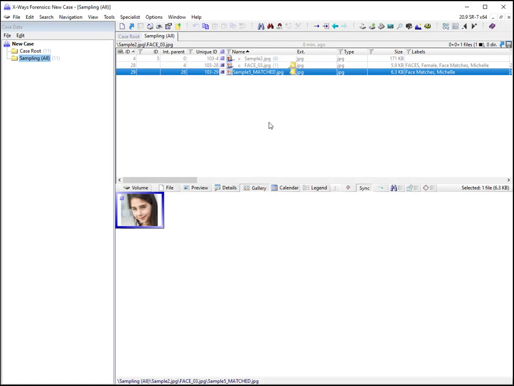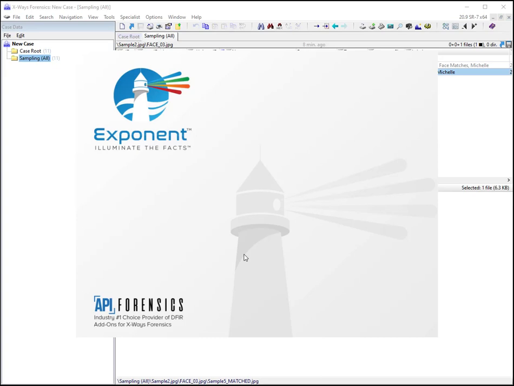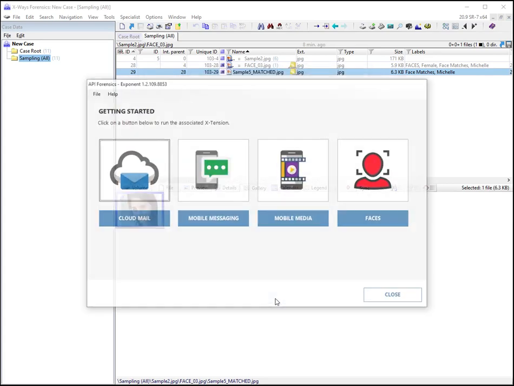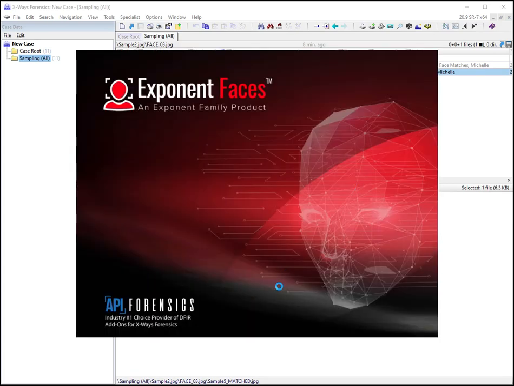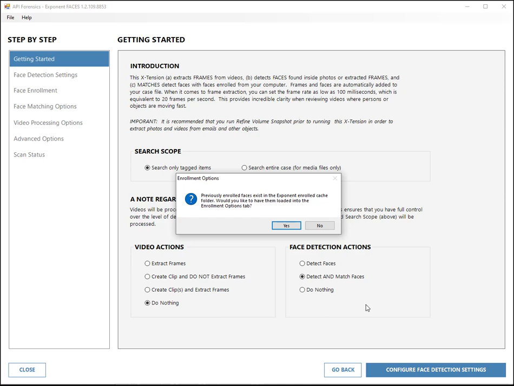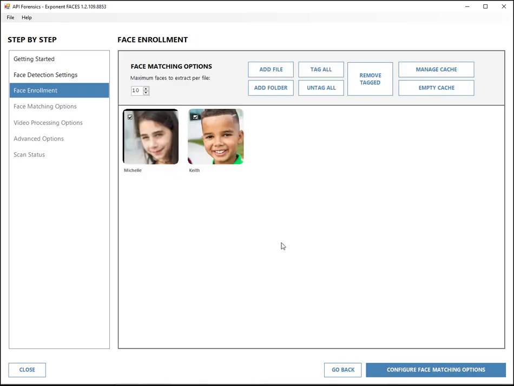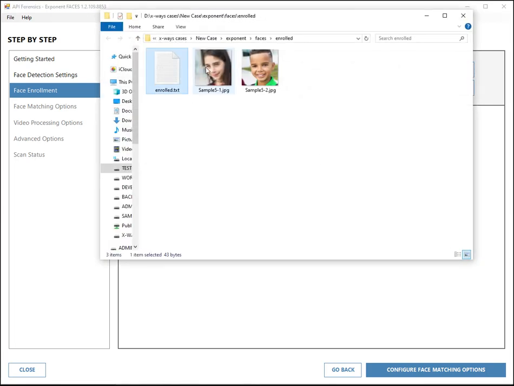Now if we want to run this again, I will just point out something pretty cool. We had this enrollment library already created, and now this time when we run the program and we select detect and match faces like before, we're going to be prompted, do you want to use the prior enrollment cache? We're going to say yes this time. And you'll see that once we get to this next step, there is our enrollment folder. And again, it's nothing more than these contents right here.